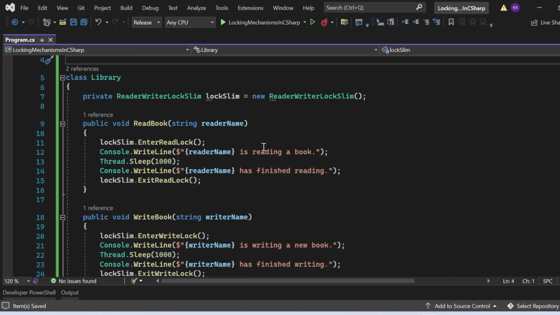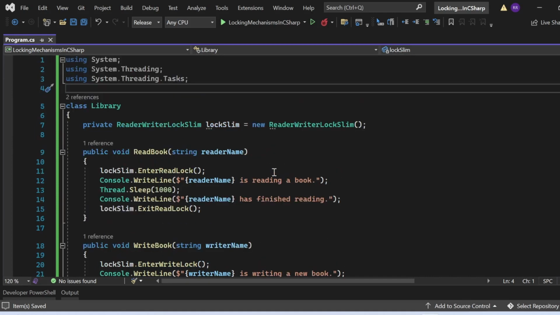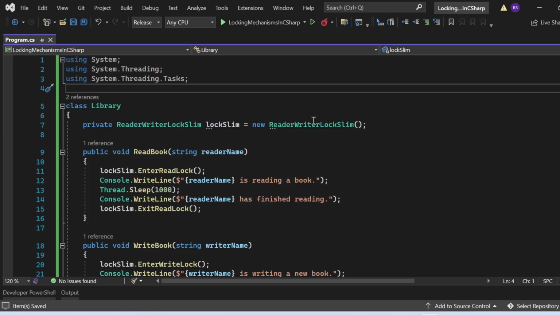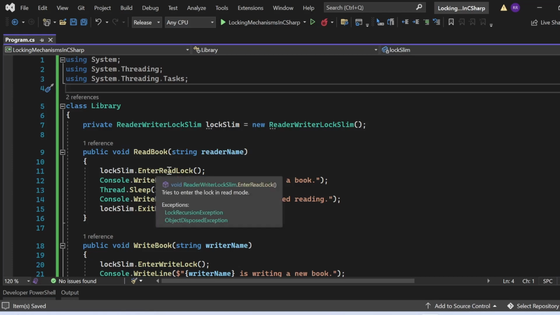Okay, so I have modified this program. What modification have I done? In the Library class, I have created one instance of the ReaderWriterLockSlim class. That's what I have written: private ReaderWriterLockSlim lockSlim is equal to new ReaderWriterLockSlim. In the ReadBook method, I'm using this method of the lockSlim class, EnterReadLock.